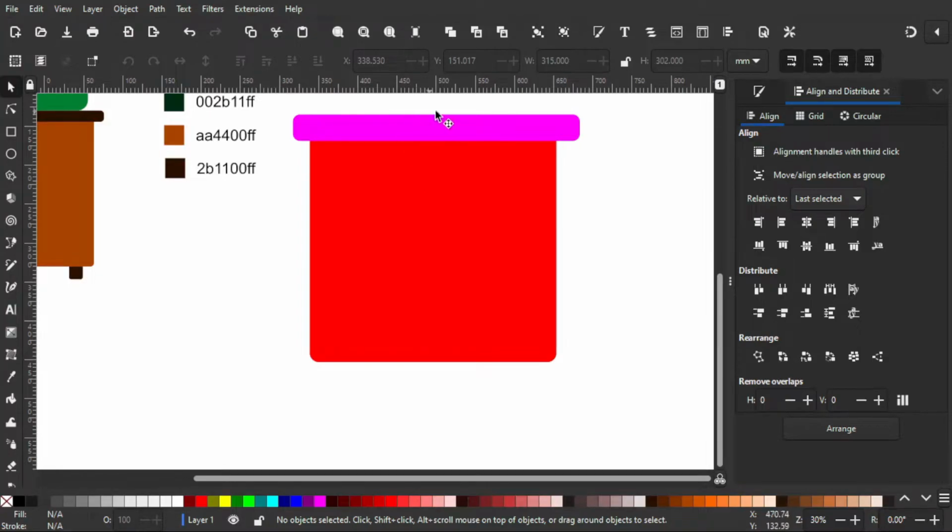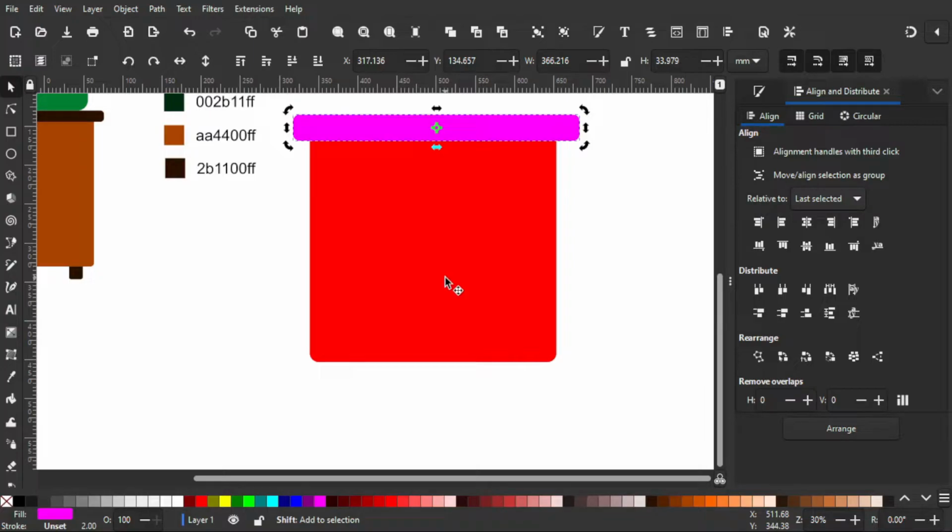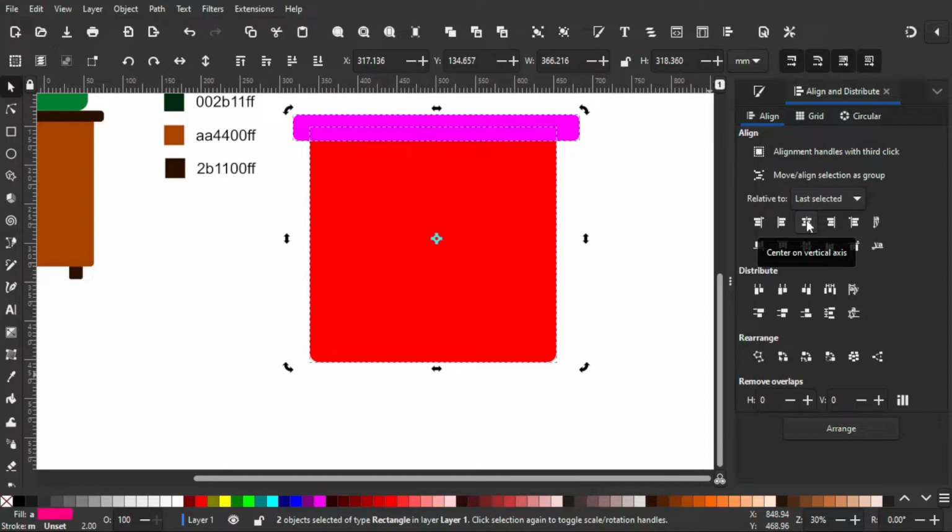And then I want to make sure if this part is actually centered with the red part, and I'm just gonna select the purple part first, and then by holding shift I'm gonna select the red part, and then go to align and distribute tab, and then click this to center on vertical axis.